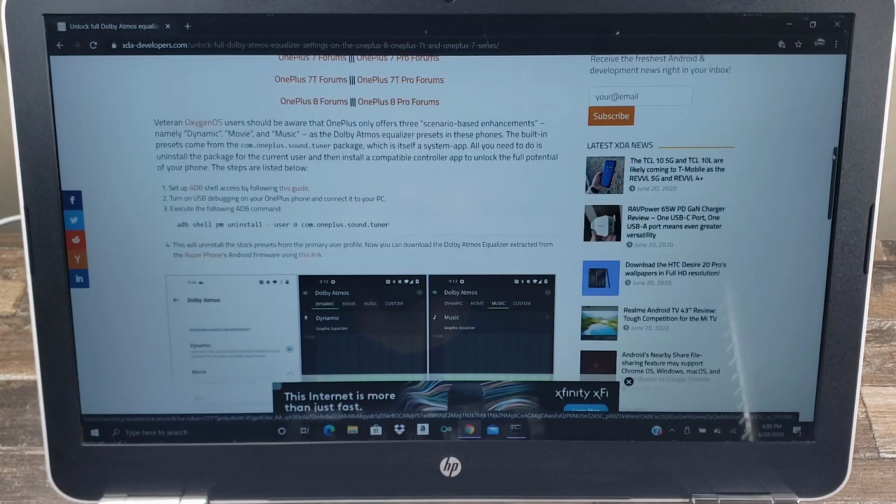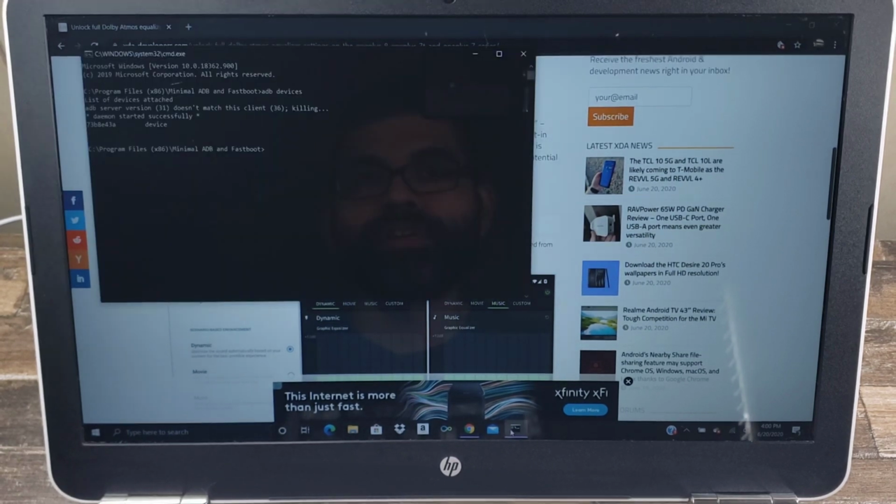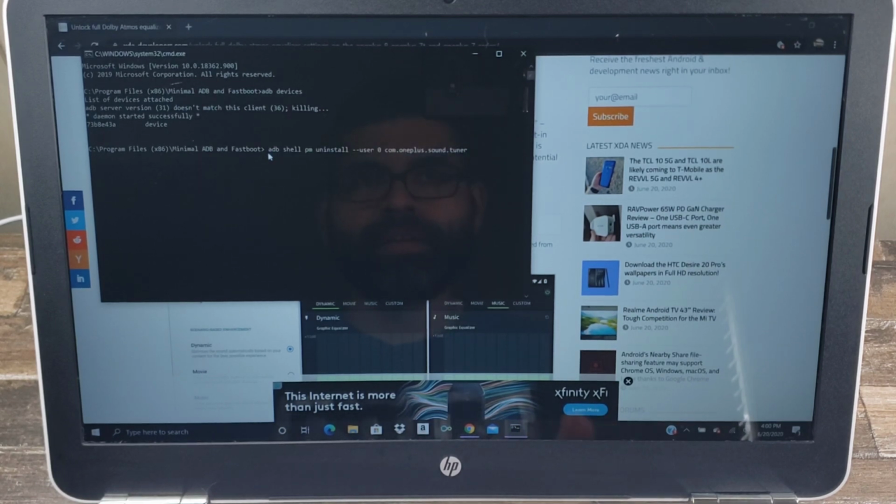So with that being said and done, you're just gonna go ahead and go over here, and then you're gonna scroll down to where it gives the command right here for the ADB. And essentially what this does is this will uninstall the Dolby on your device. You're just gonna highlight that, copy, and then you're gonna go over here and hit space and then paste that on there and then hit enter.